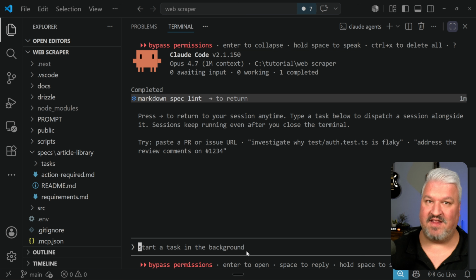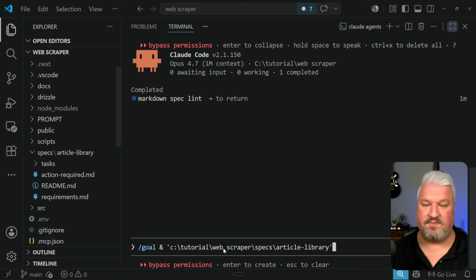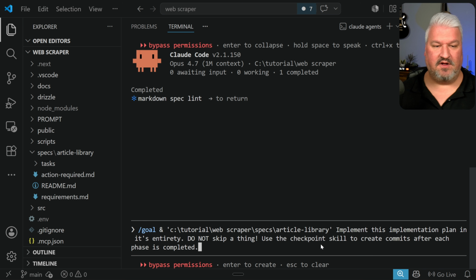Now what I'm going to do, and this is such a cool feature in Claude Code, we're going to run the goal command. This is similar to the Ralph loop. It will tell the agent to run in a loop until a certain condition is met. So we'll run the goal command. We'll then pull in this spec folder, and then we can give it a prompt like, implement this implementation plan in its entirety. Do not skip a thing. Use the checkpoint skill to create commits after each phase is completed. Use the playwright skill to test each feature end to end. And you know what? That's done.